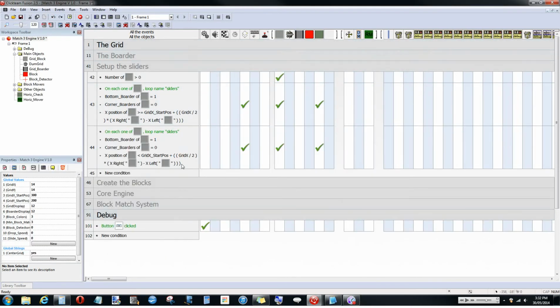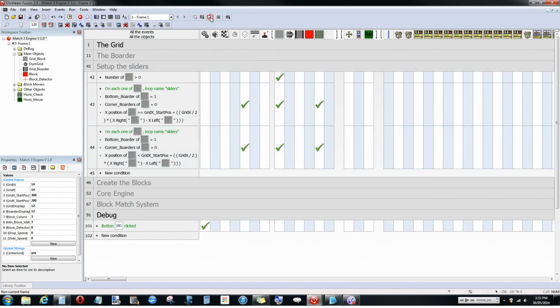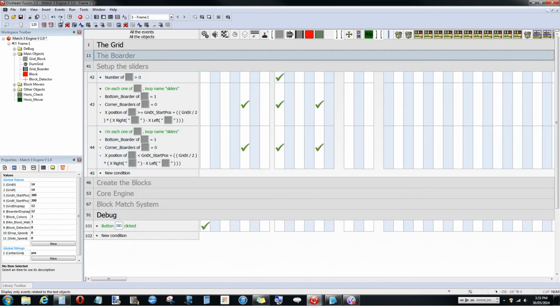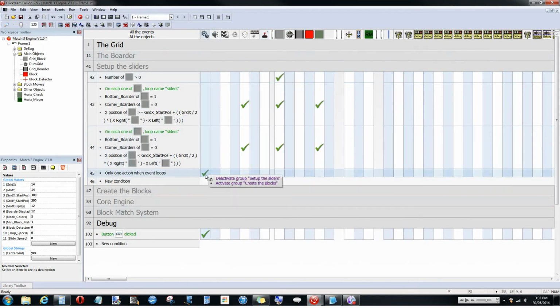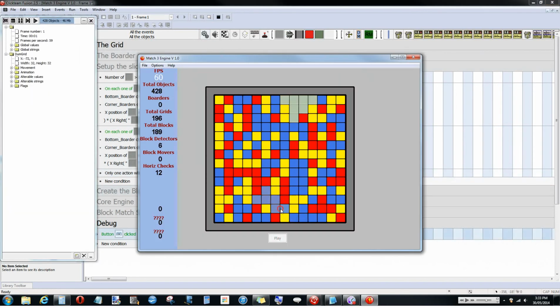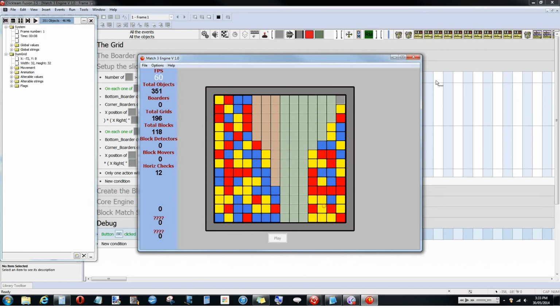Okay, next one, same thing, but this one's for the right, so if the X position is lower than half of whatever your grid is, then it creates the one on the left, and it scales it and sizes it. Alright, and then just a matter of closing out this group once it's all done and activating the blocks, which is what happens. But they're still not sliding. So let's get them to slide, shall we?